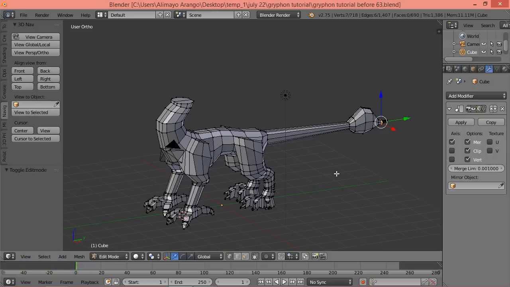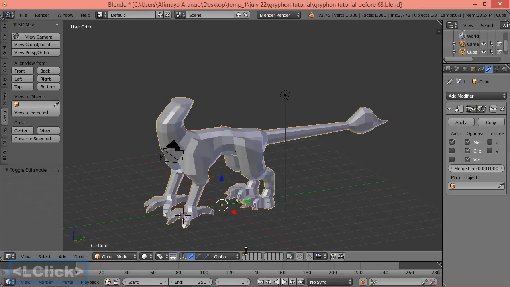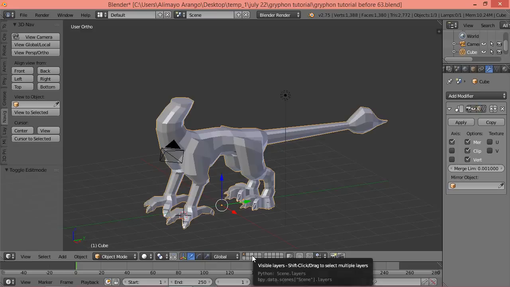Okay, this entire time we've been in edit mode. We're now going to click here to go into object mode. Currently we're on layer 1. What you see here are layers. They have different purposes, but the main purpose that I know of is for organization.